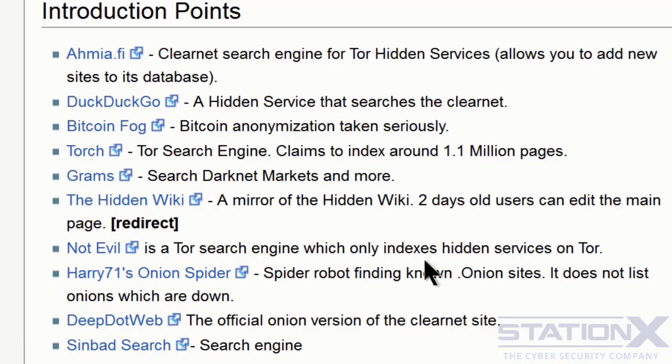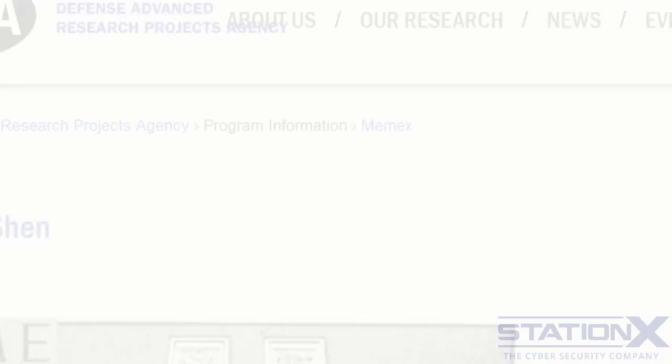But personally I've not found them to be that good. Really, you need lists of the .onion addresses. That really is the best way to find things. So as I said, Pastebin, Twitter, Reddit, the hidden wikis, check out these introduction points as well, and you should be well on your way to getting lost in the darknet.